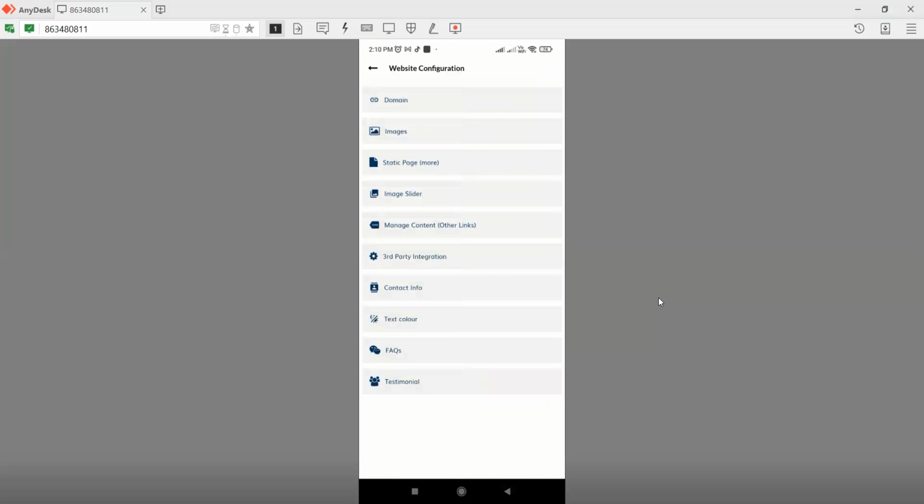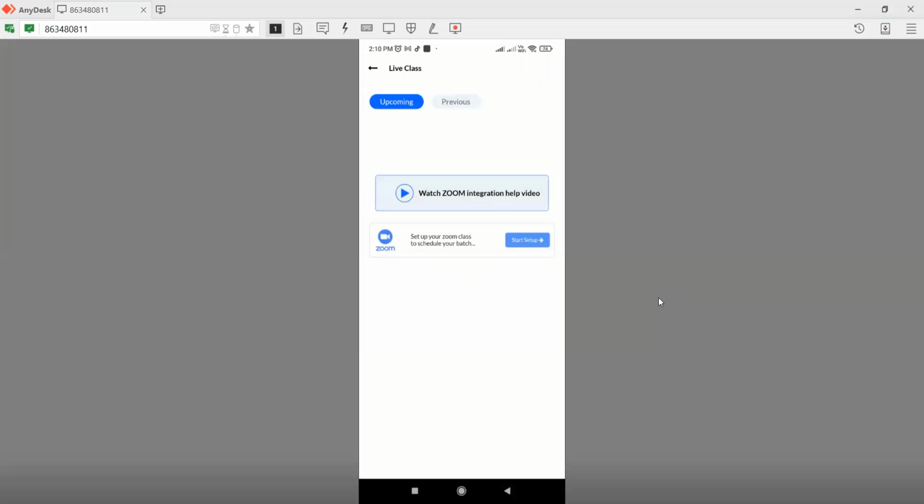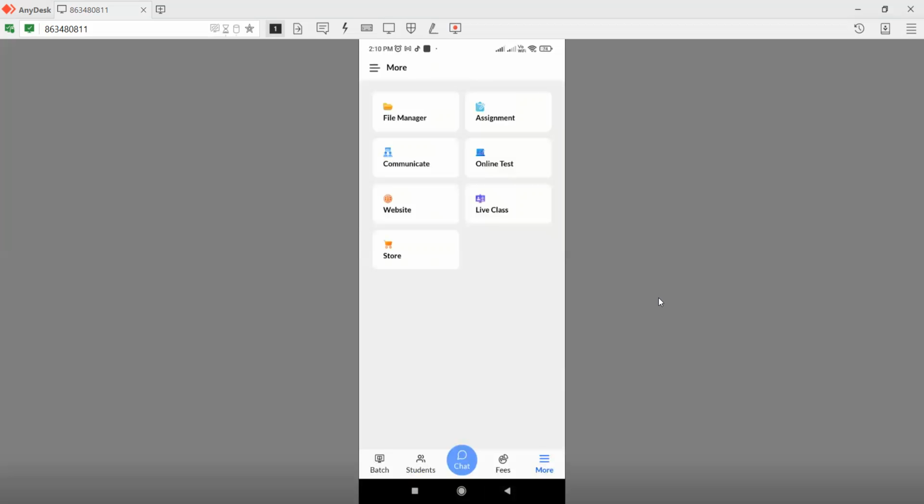Website. From the website option, you can make changes to the website. If you want to make some changes in the website, you can make them here, such as image slider, contact us info, texts, colors, and so on. Also, if you want to schedule your live classes, you can schedule them from here. The store option is also available for your convenience.